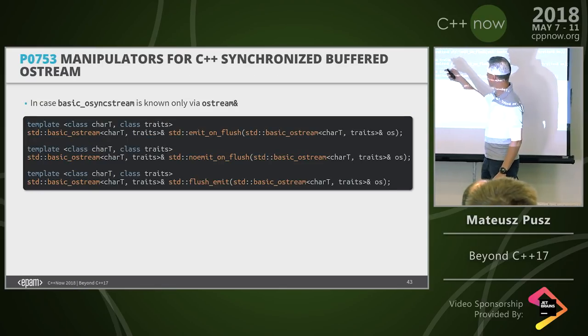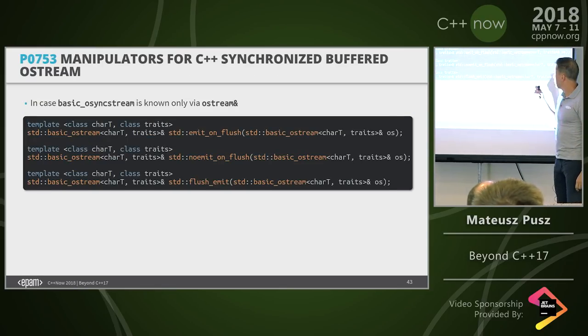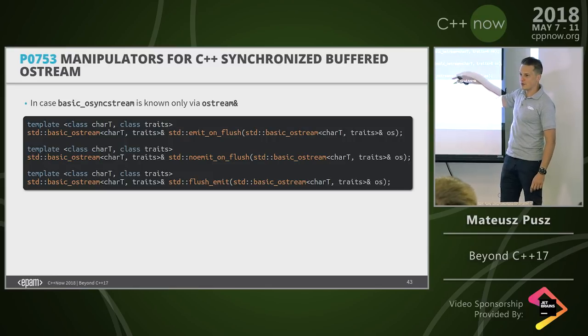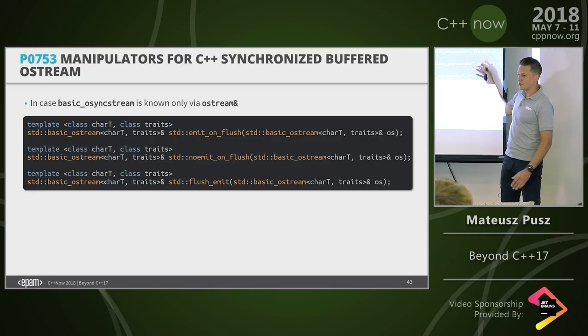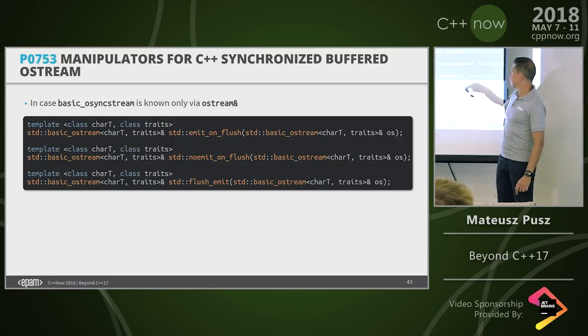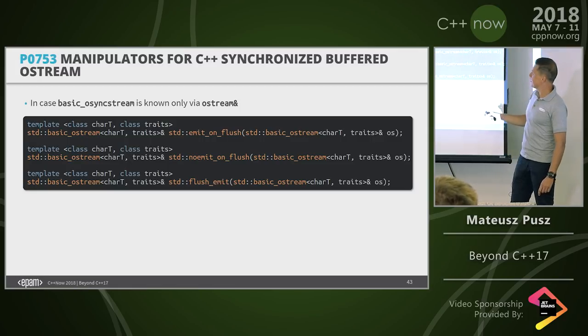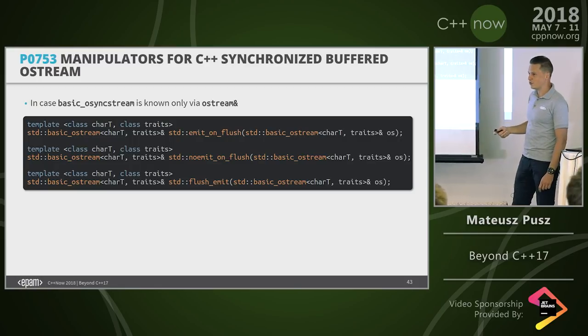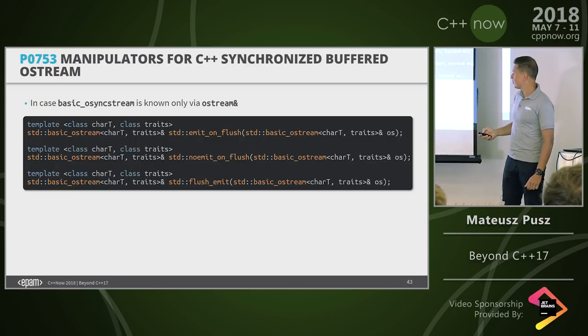Another paper added the support for this feature to work with those streams, when they are known as basic_ostream that we basically handle in our code. Basically, this is the type we get in most of our interfaces. And here we don't have access to the emit members and so on. So there were added special standalone functions that will do these operations on this ostream if that stream is a synchronized one. If it's not, then it will do nothing. Otherwise, they will do what they are supposed to do on this type.